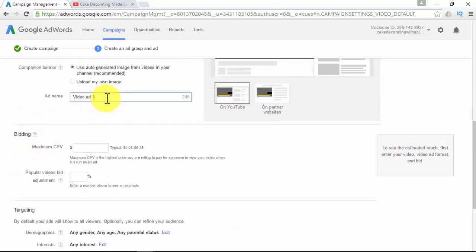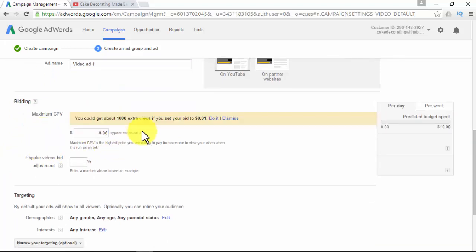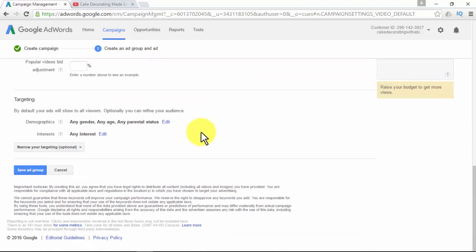Then, set up your ad. First, add a title. You can assign the maximum CPV. Maximum CPV is the highest price you are willing to pay for someone to view your video when it is run as an ad. Finally comes the targeting, which is another chance for you to apply what you learned in knowing your business.